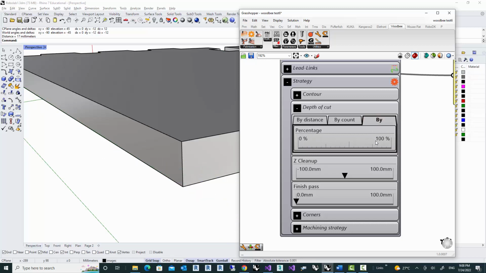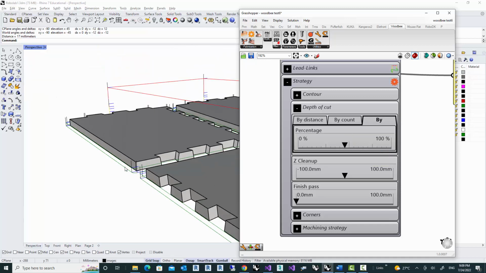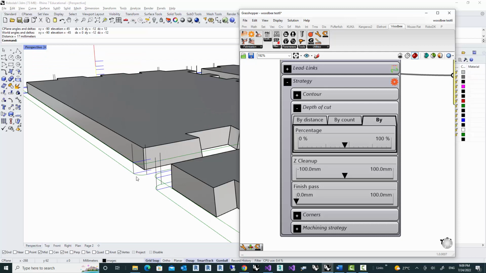And you can also do it by a percentage of your material. So I can say, okay, I'm going to do it by 50% of the material thickness. So all of that is possible. It depends really on your preferences.